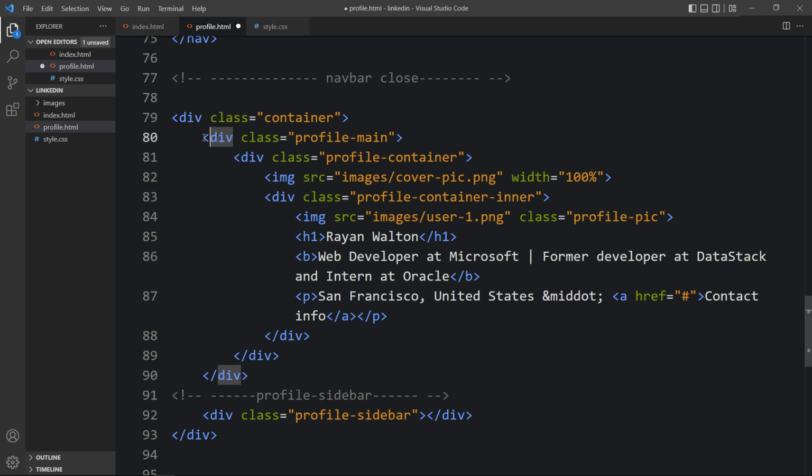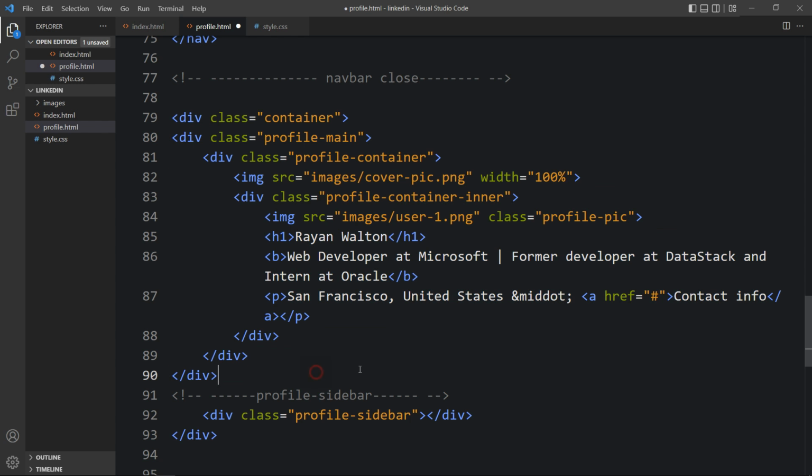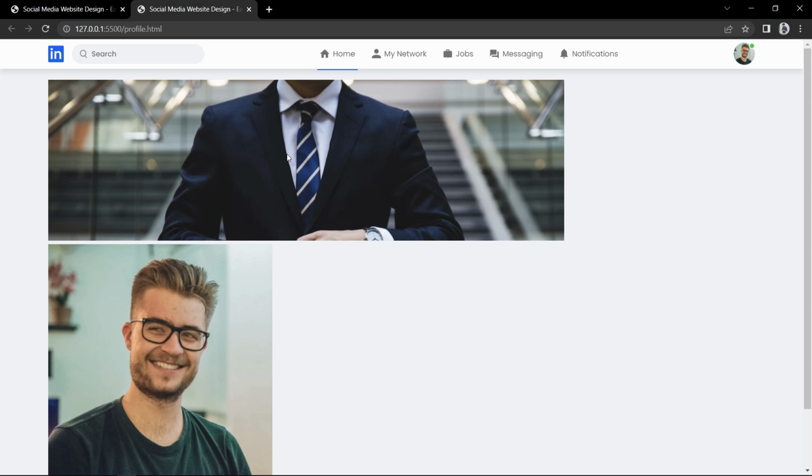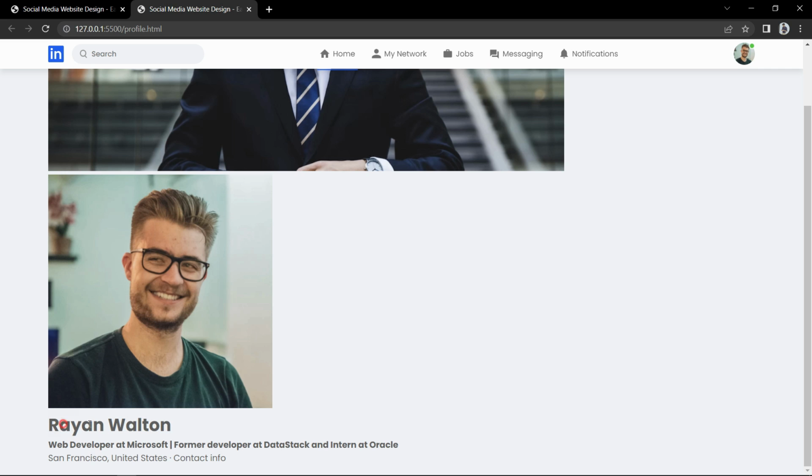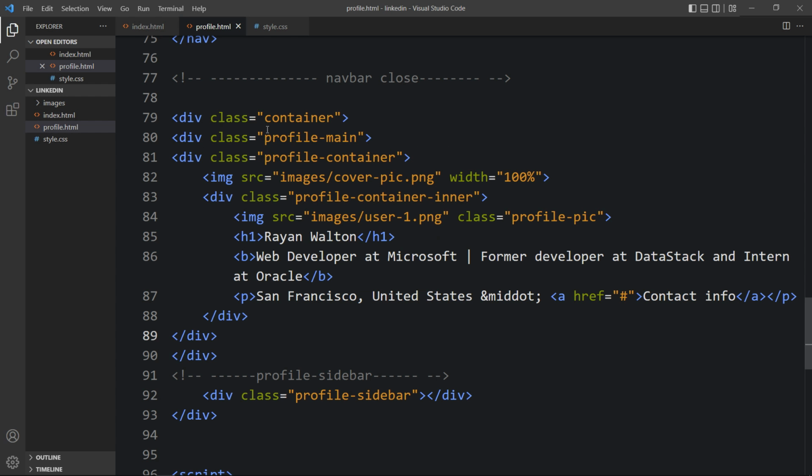After adding these things, let's open our web page. So you can see this cover image, then profile image, then we have the name, designation and the location, and this contact info link. Now just come back and we will add the CSS for this profile container. Write it here in the CSS file.